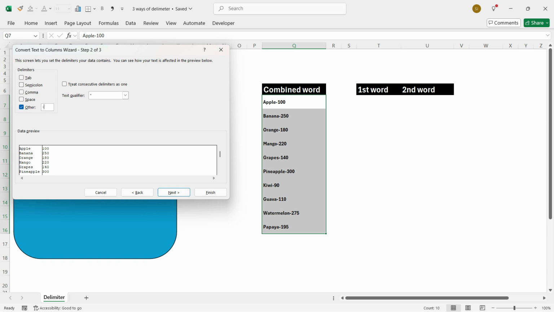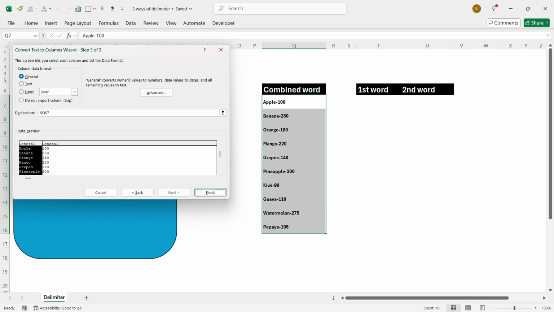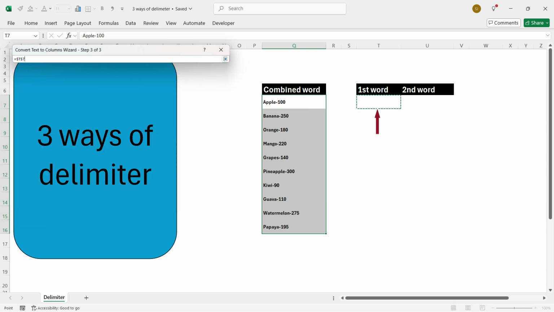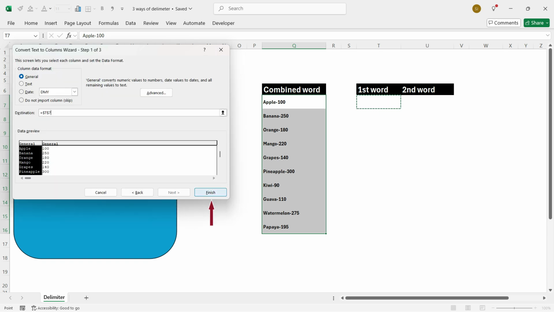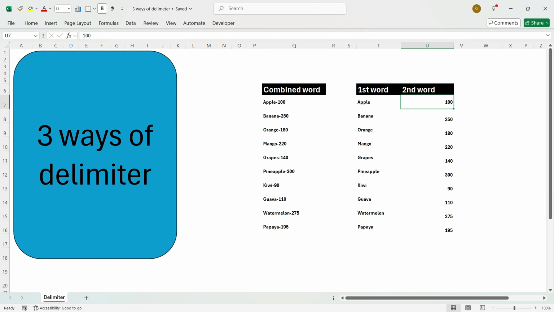So we see here that as you mentioned hyphen here, the words got separated out. Now we'll press next. Here we need to mention the output column here. So here we'll select this cell here and we'll select this cell because the output has to be in this column. We'll again select this cell and then we'll press finish. Immediately we see that the delimiter have separated both alphabets and the numbers in separate column. This completes the first method.